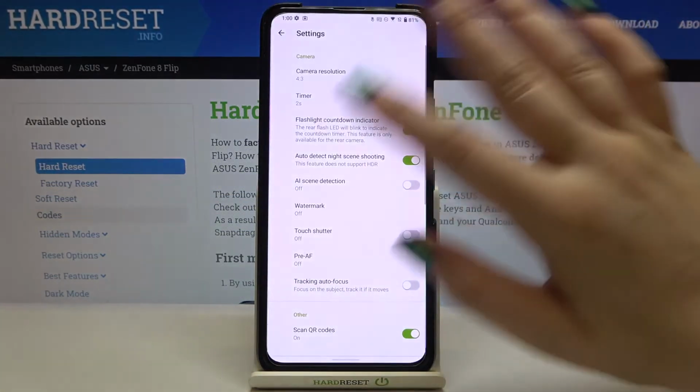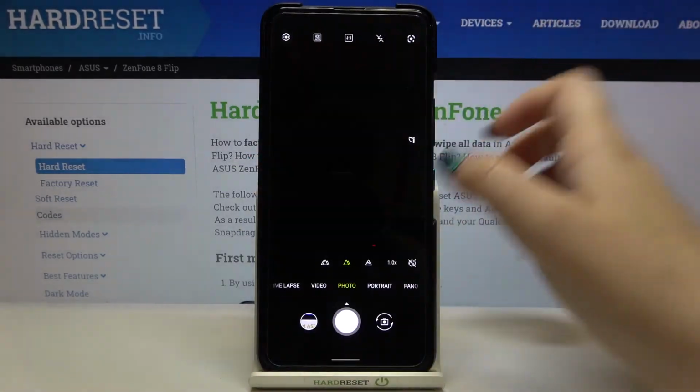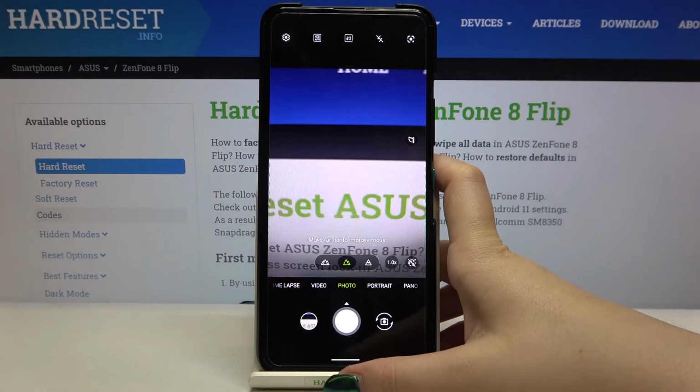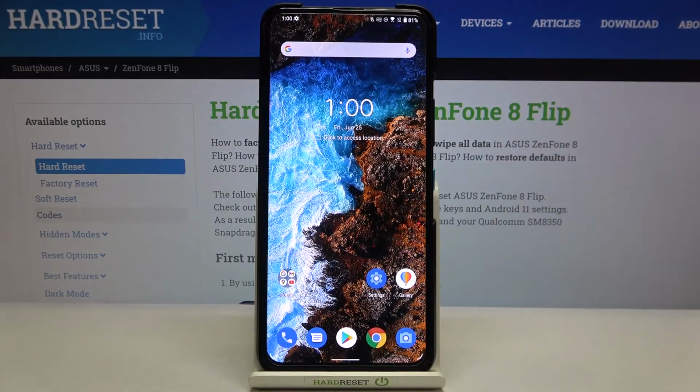Obviously you can turn off the timer just by tapping on off option, and from now on your device will take photos right after touching the shutter button. So actually that's all. This is how to set camera timer in your ASUS ZenFone 8 Flip.